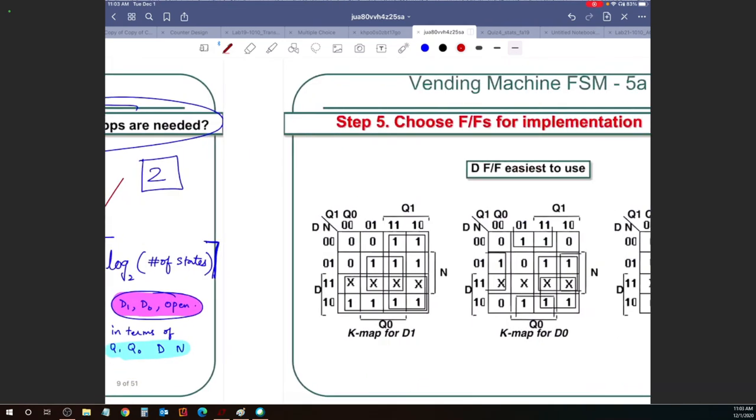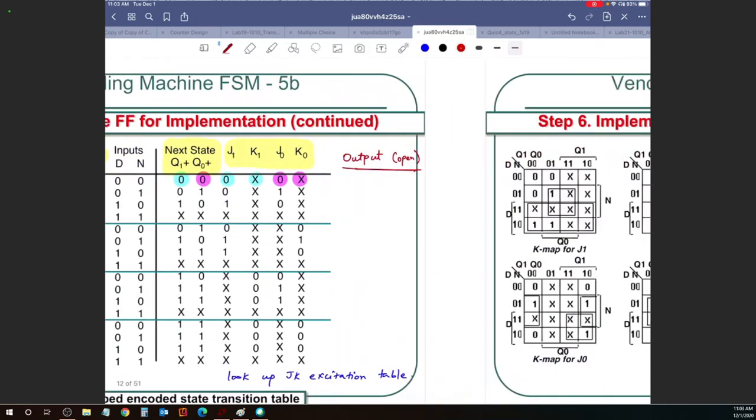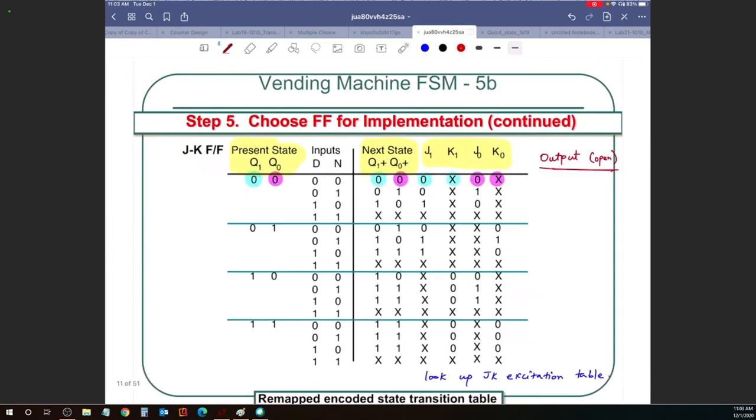In fact, I don't even need to do this again. I can simply take the expression here and use that instead. So open is still going to be Q1 and Q0. That will not change. I don't need to worry about that. Now, let us do this. How many flip-flops do I need? For what outputs do I need to write those expressions? And what is the size of the variable K-maps?